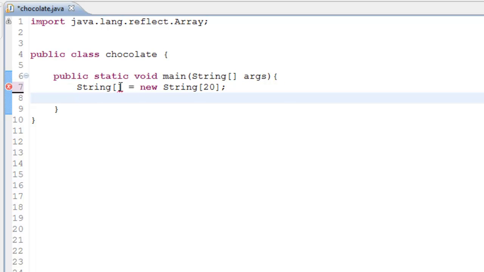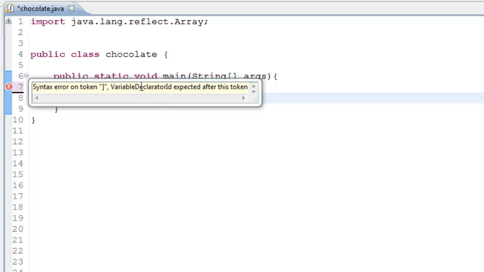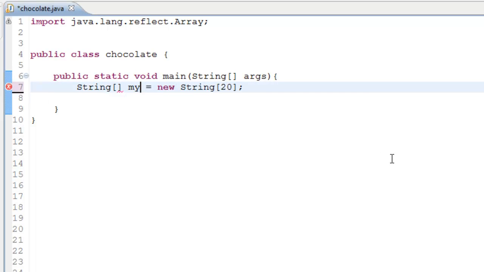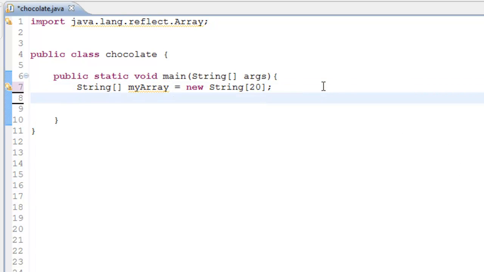So, it's giving us an error. This error is saying variable declarator ID is expected after this token. This is because we need to put a name, so myArray as such. So we've declared an array, but how do we put stuff in it?